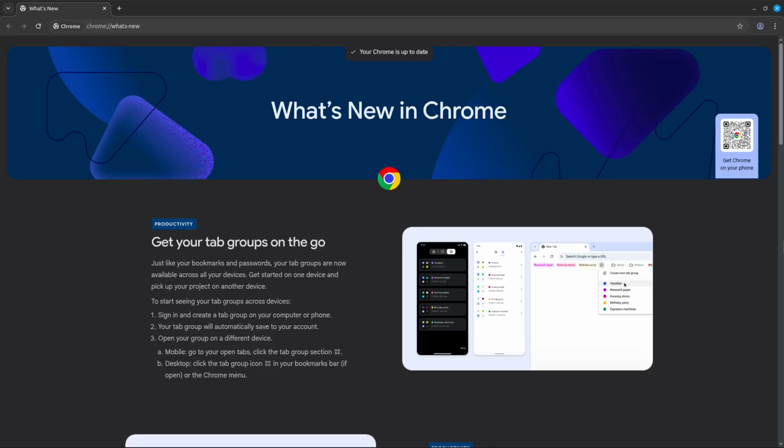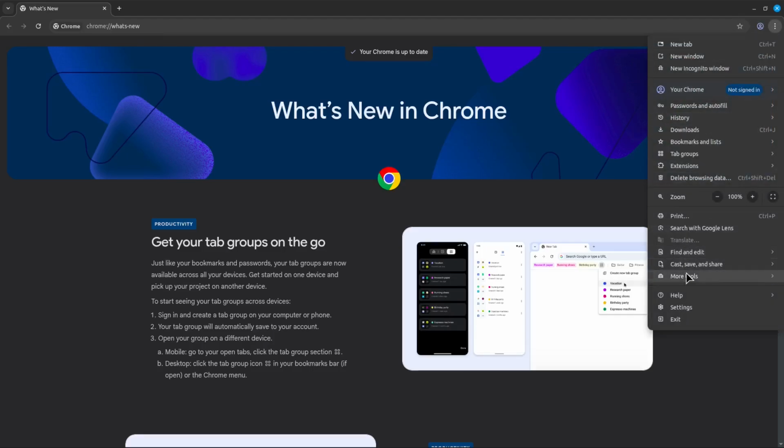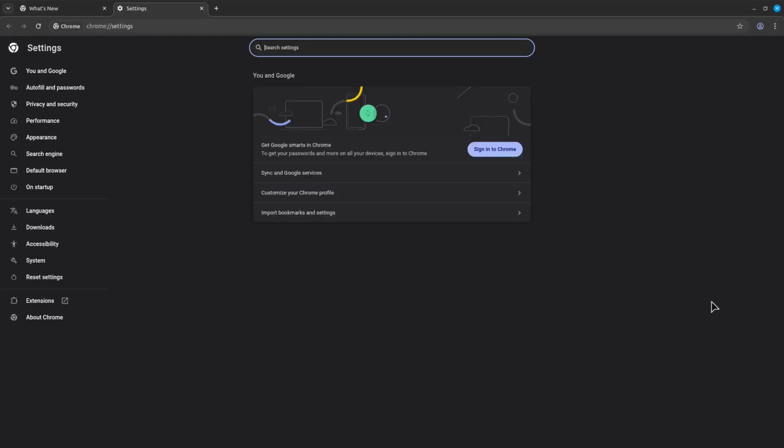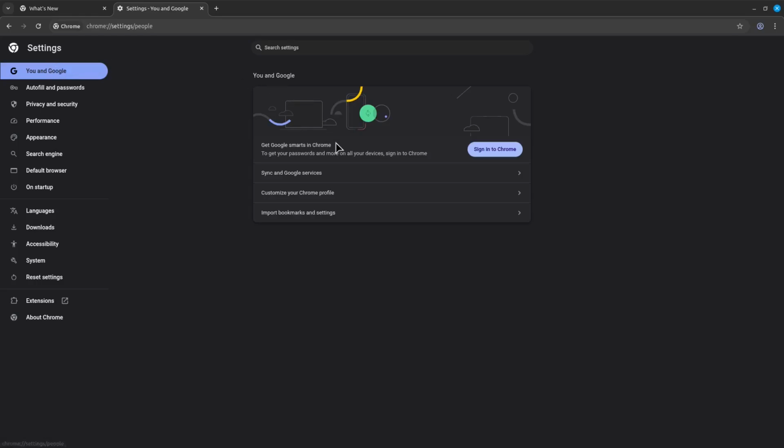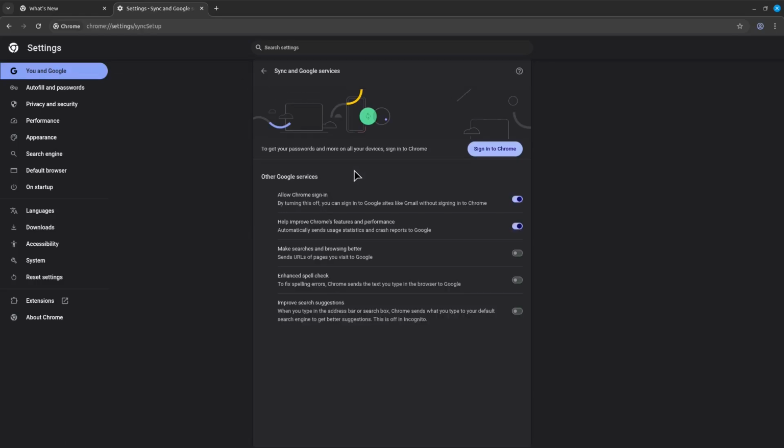So we're going to turn it off, and to do that, we are going to go up to the three dots in the top right-hand corner, scroll down to Settings, You and Google over on the left-hand side, Sync and Google Services, and from here you should see Help Improve Chrome's Features and Performance. Automatically sends usage statistics and crash reports to Google. We're going to disable that because it's not needed. You're not going to lose any features, you're just stopping data collection that happens in the background.